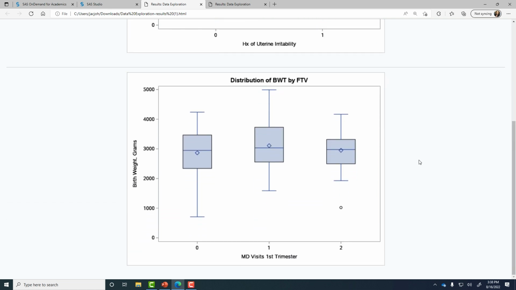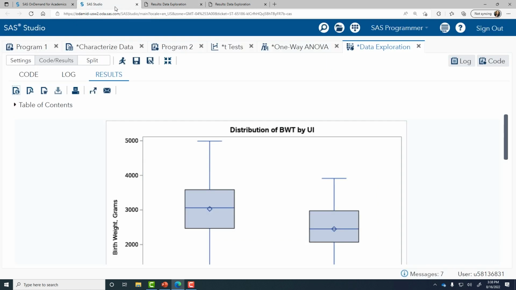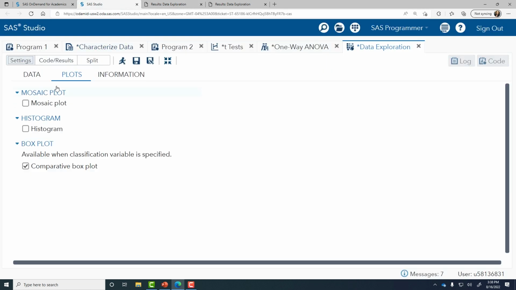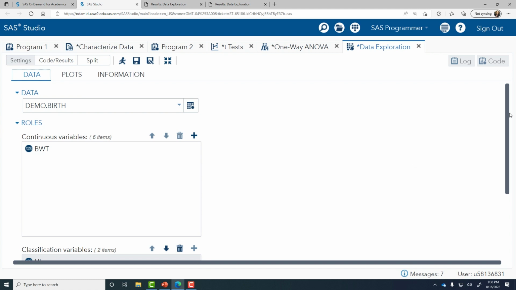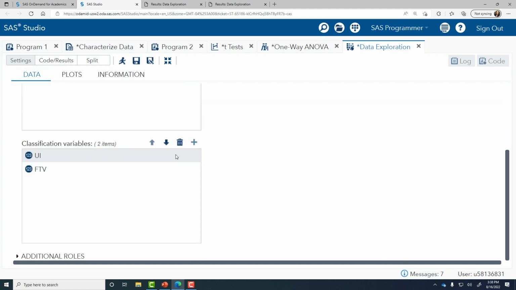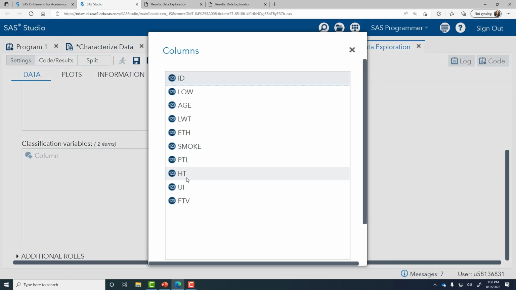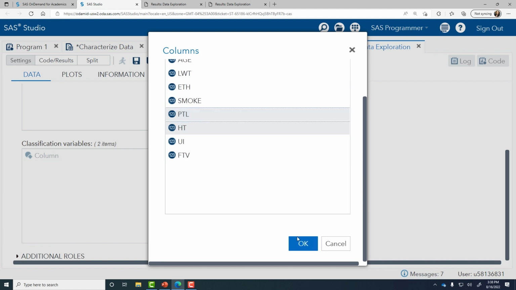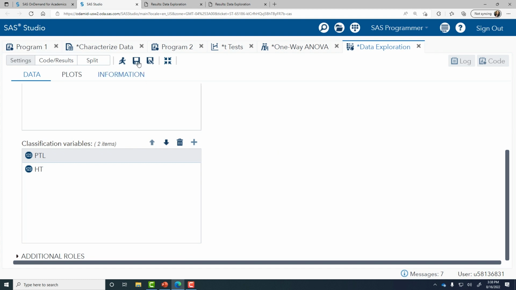Let's look at the second box plot. So this is the distribution of birth weight for each of the different levels of number of doctor's visits. And we saw this before in a previous graph. Let's change our 2 variables. We'll go back into the settings and go into Data. And I'll remove each of these classification variables and add additional categorical predictors. So here, this is history of hypertension and history of preterm labor. And I'll click OK, and once again, run these results.